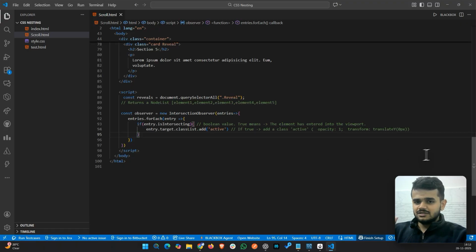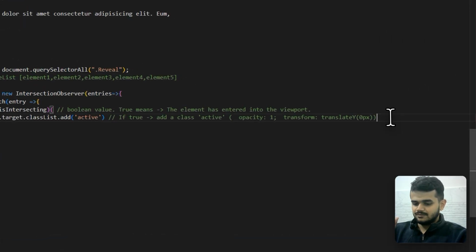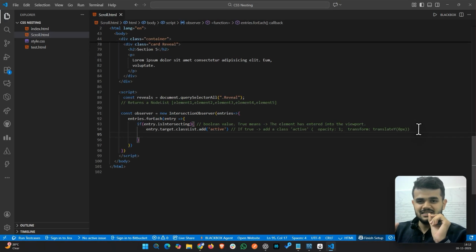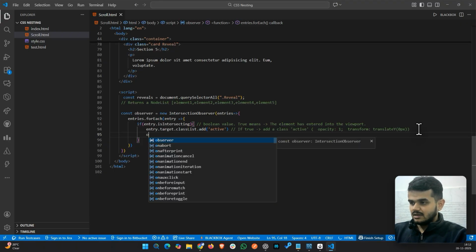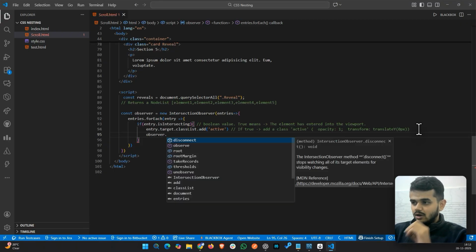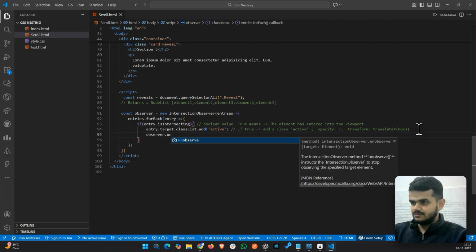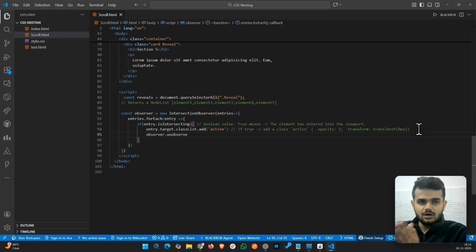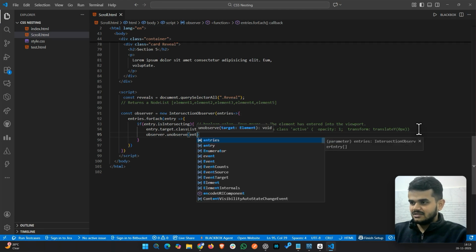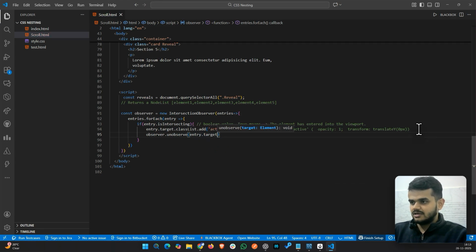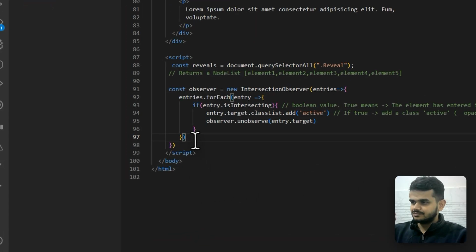So for this, once the state is active, I can say observer.unobserve. That means it will not observe. Now it has stopped its observation, and I'll pass in the reference, which is entry.target. So once it is active and has come to the viewport, it will stop observing, right? As simple as that. Now we can move on.